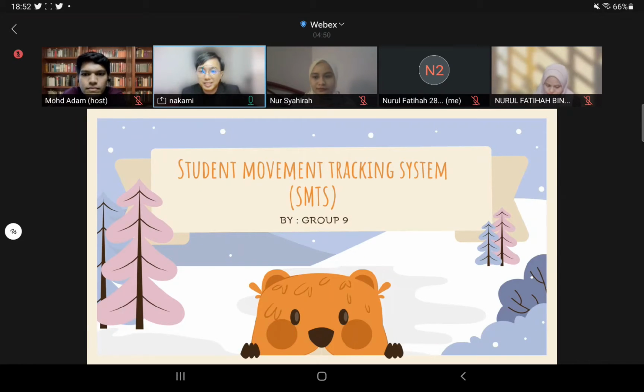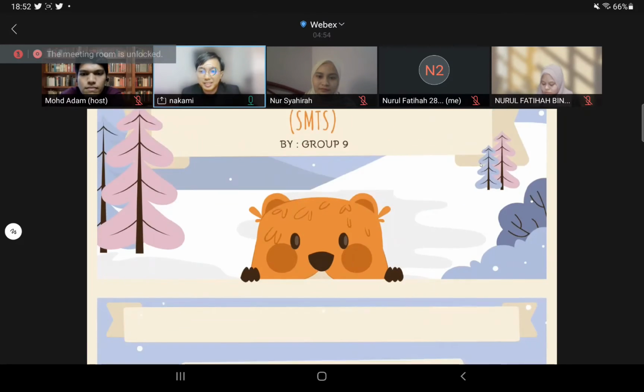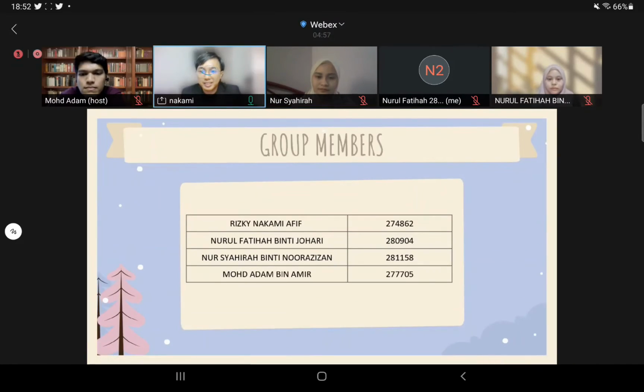We are from Group 9. We will talk about the student movement tracking system. And we have our team: me, Rizky Nakami Afif, and we have Nurul Fatihah binti Johari, and Syahirah binti Noorazizan, and we have Muhammad Adam bin Amir.